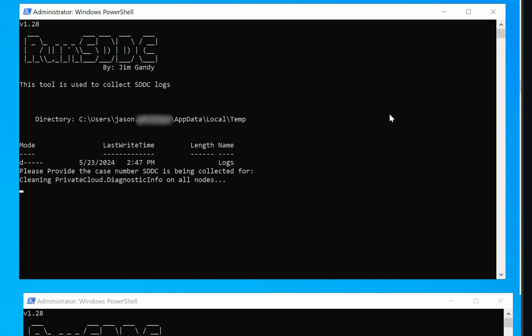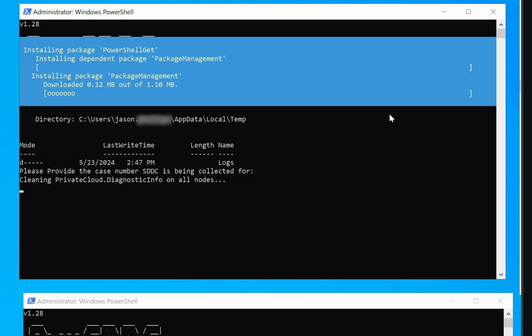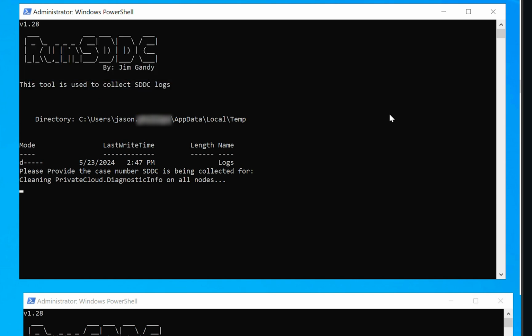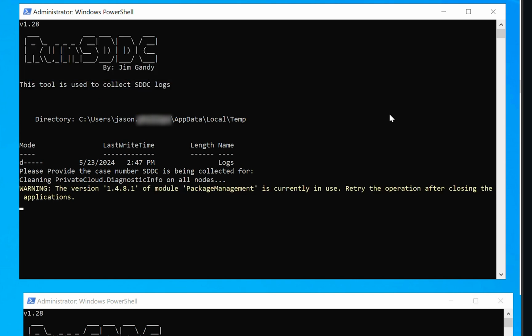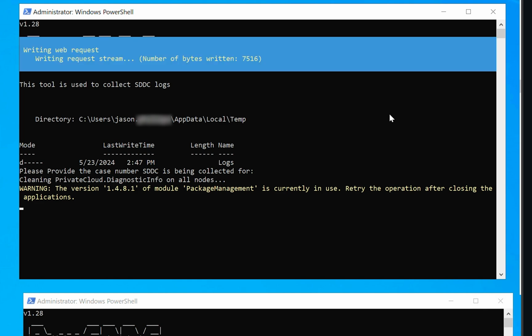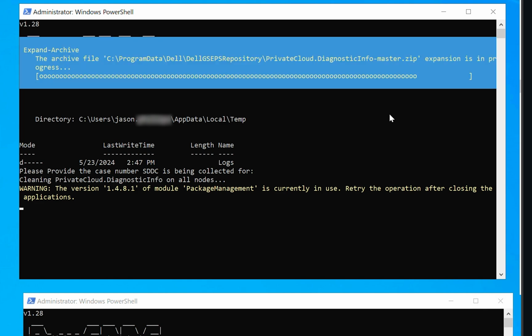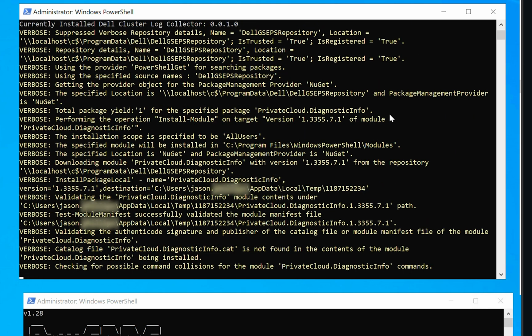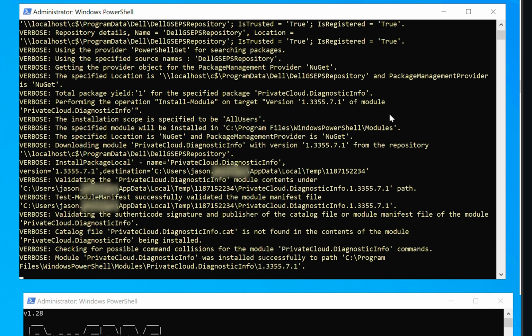So it'll run on the current node, and you do want to be running this from one of the nodes of your cluster. So right now I'm running it on a node of my cluster, and it will go out and contact all other nodes of the cluster and collect reports from that as well. And it does take approximately 20 minutes for the full report to run.